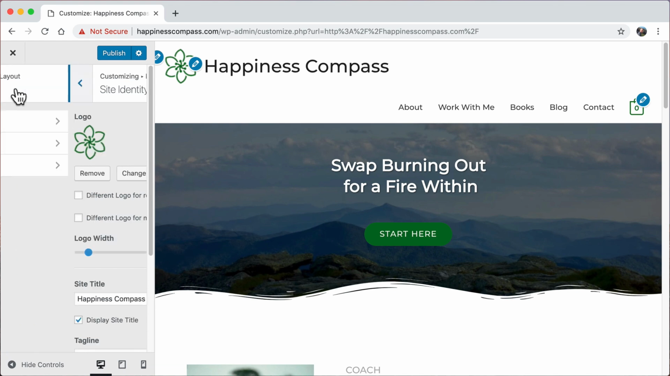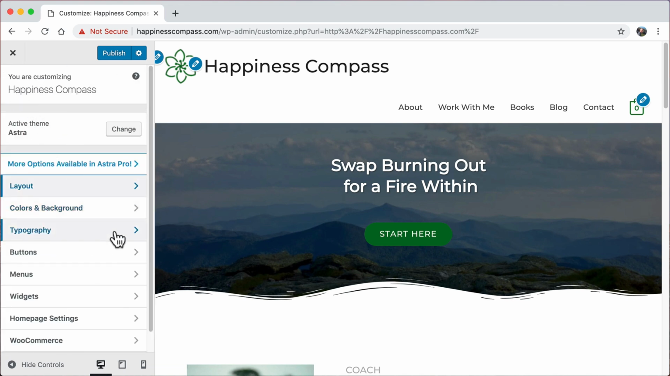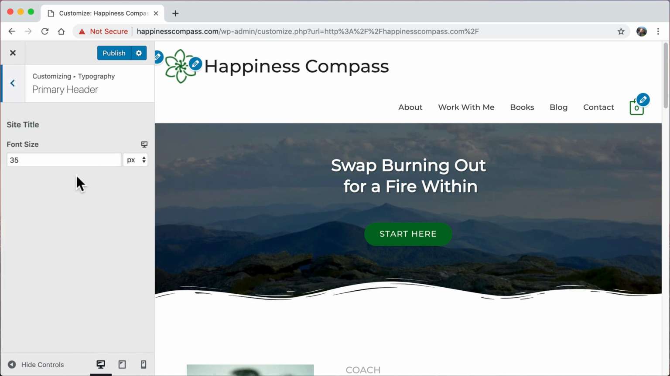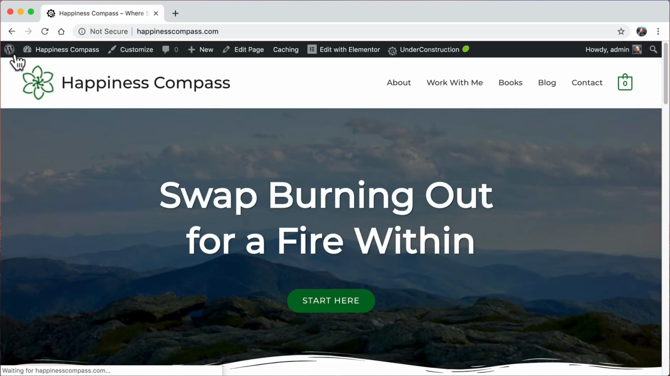Then I'm going to go back and go back again and go back one more time. And we can also click on typography and go to the primary header, and we can change the font size. So maybe we want this to be 32 instead of 35 to give it a little more space. Then click on publish, and we are all done with that. We can exit out of there, and that's how you change the site title and tagline.